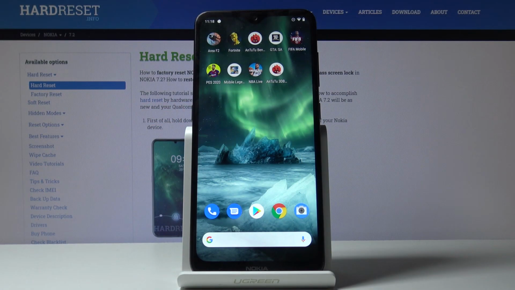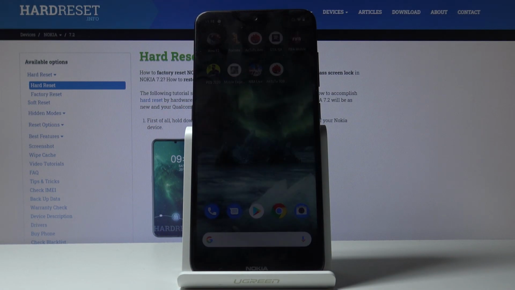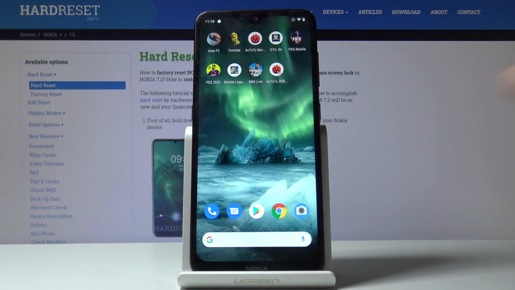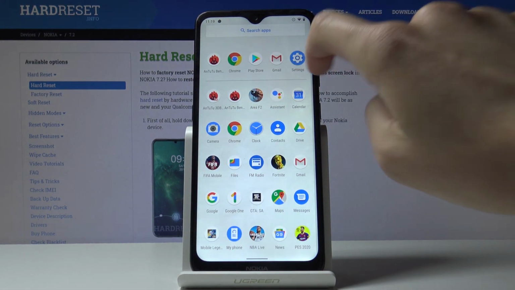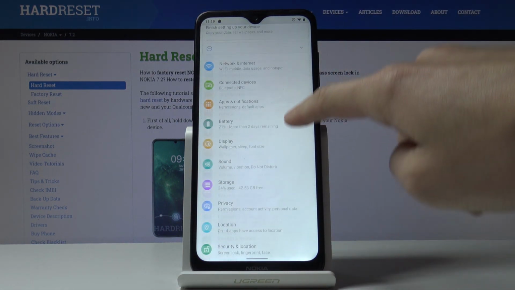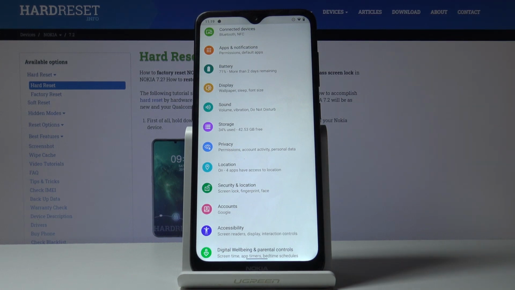Here I've got Nokia 7.2 and let me show you how to check the storage on the following device. So if you are curious how much storage you have left, just open the list of all apps, then find and select the settings, scroll down a bit and here you will notice the storage icon.